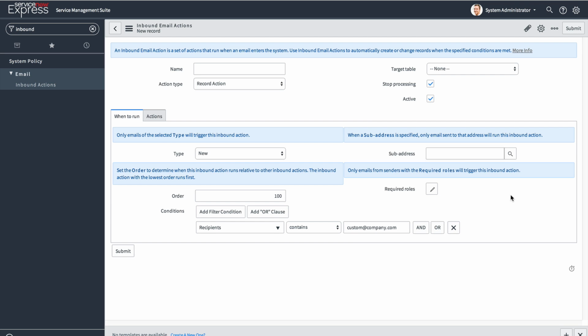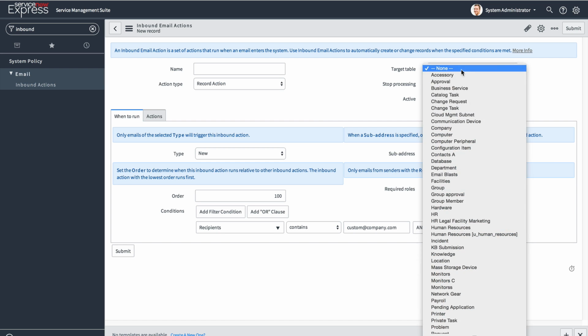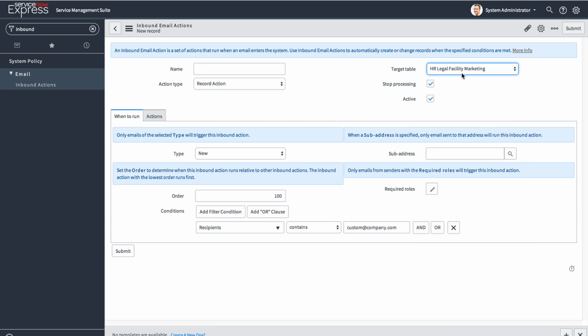So the next thing that we're going to be seeing here with these sub-addresses is we had our new, we had our reply. In both cases, we've selected our HR legal facility marketing table, and I will say set that stop processing flag if you don't want any other action to run. So for example, if I had another rule that also checked recipients contains custom and I wanted it to also process, then I would uncheck this.